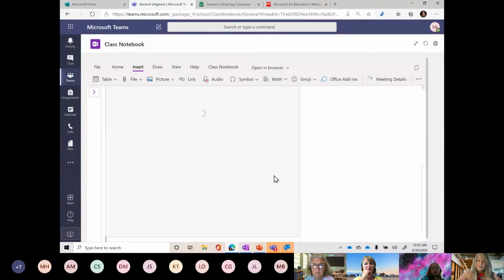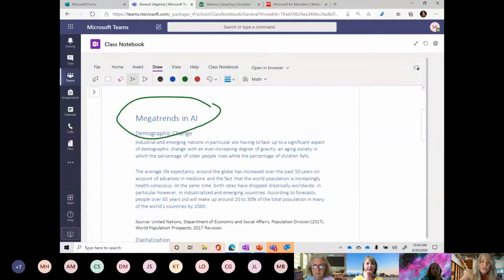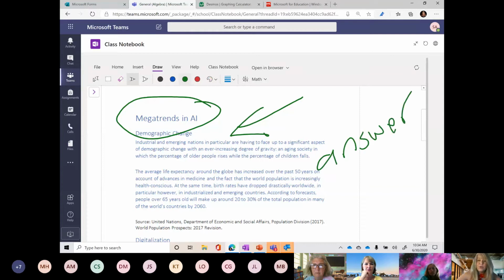And now when I insert it, it will open the Word document so students could write on it, mark it up, do whatever in here. So they could now grab a drawing pen and circle it, put arrows. They could answer questions if you needed them to. So they can mark things up. Under the Insert tab, some really cool things.